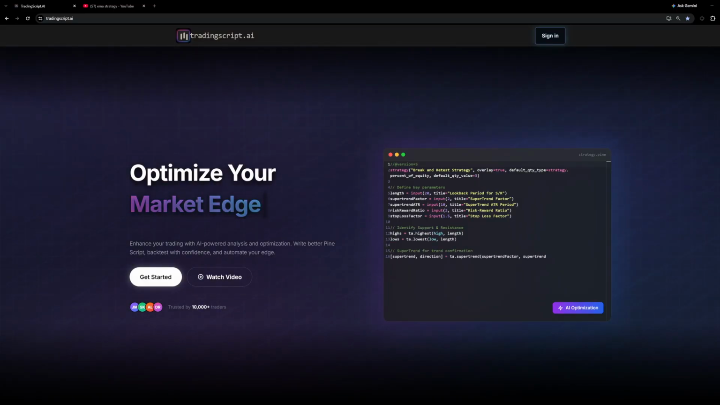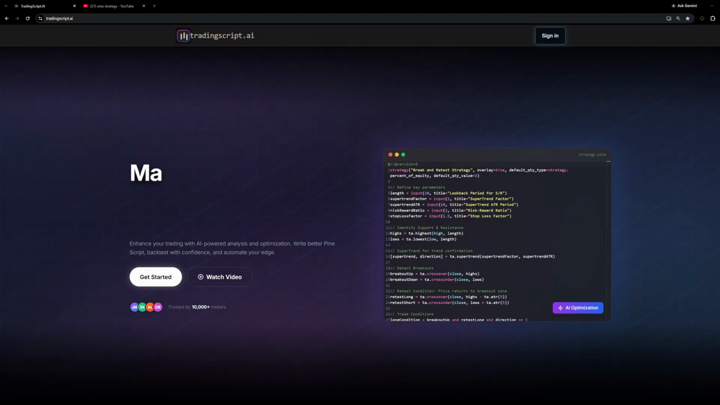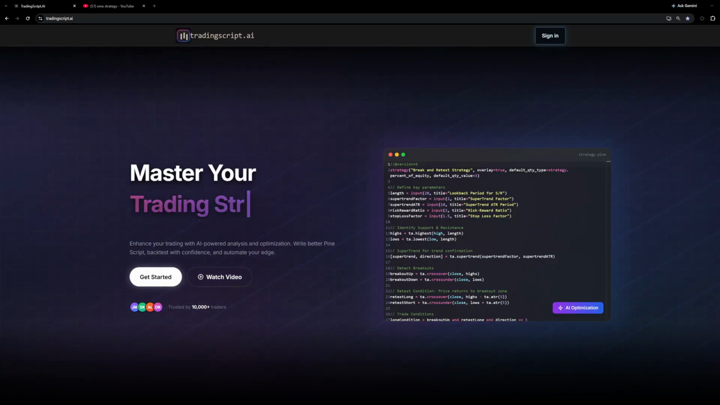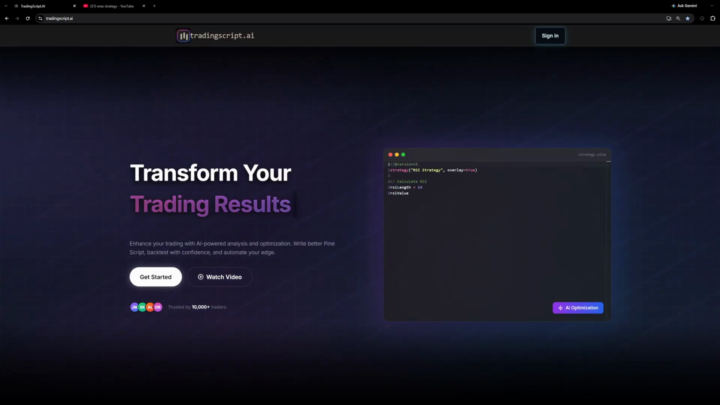So that was the bit I wanted to try and fix. Not just the coding, which TradingScript is already doing, the whole thing. The watching, the note-taking, the trying to reverse engineer what the guy actually meant. I thought, why am I doing any of this manually? The strategy's right there in the video. Why can't I just hand the video over and get the code back? So anyway, that's exactly what I built.